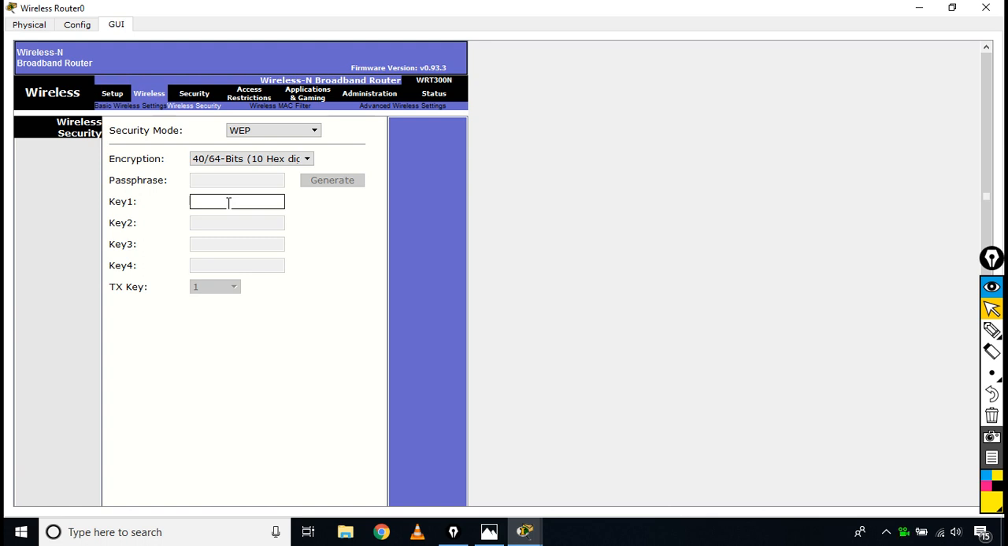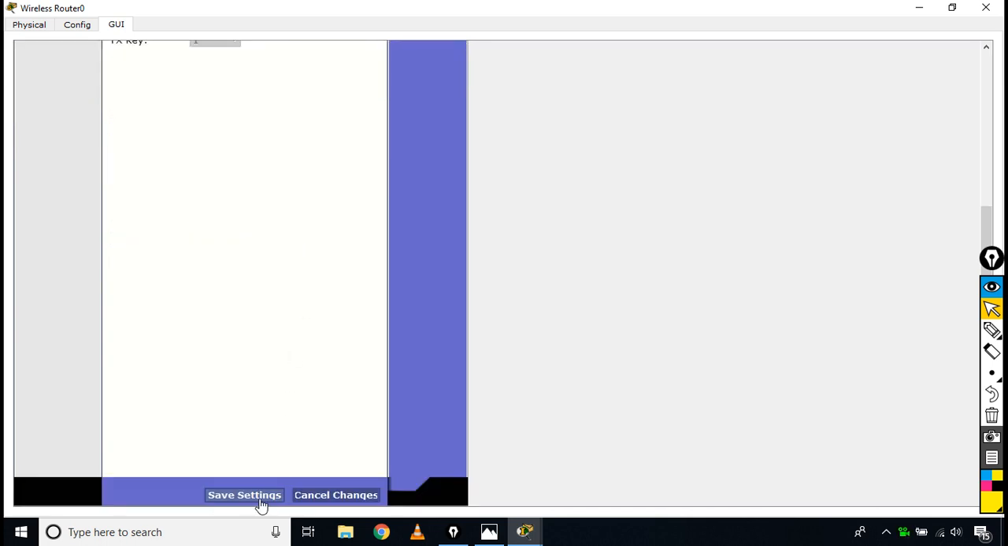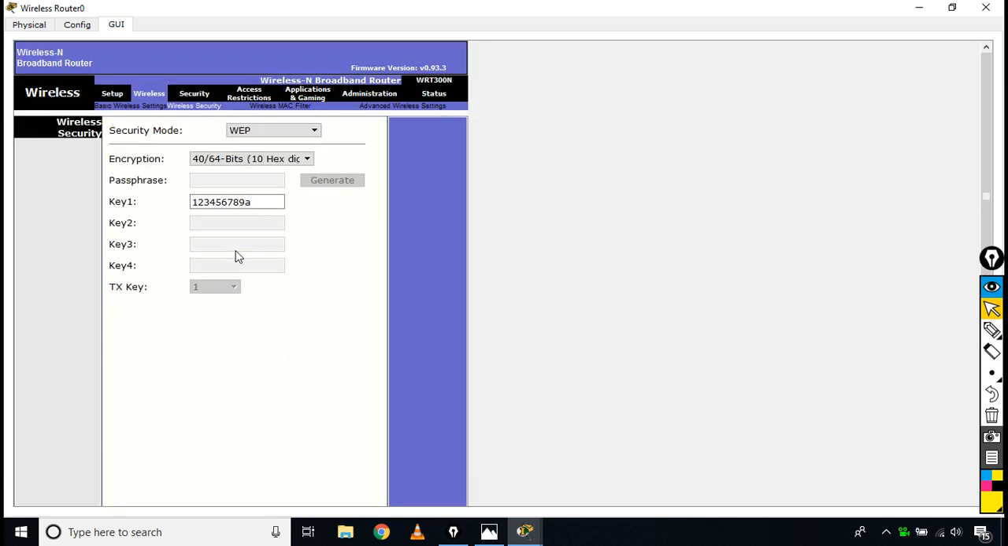So I can have maybe 1 2 3 4 5 6 7 8 9 and then maybe A. That can be accepted because A is alphanumeric, where A comes under the hex digit values. So now I can click on save settings, and this is how I have set the password.